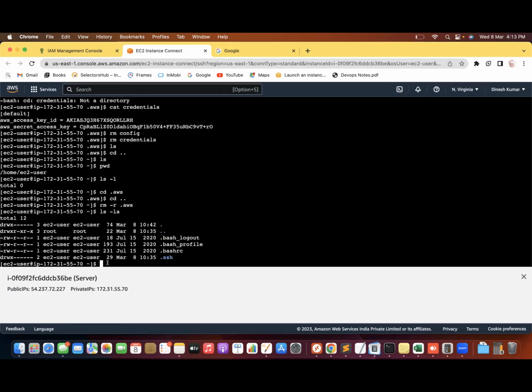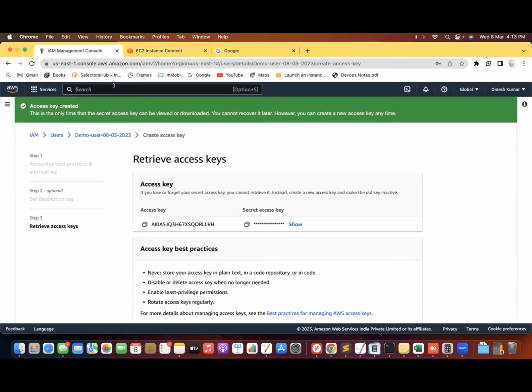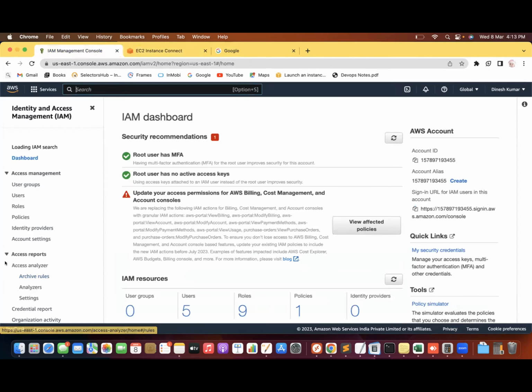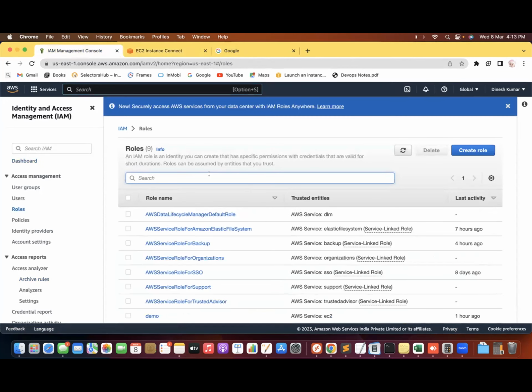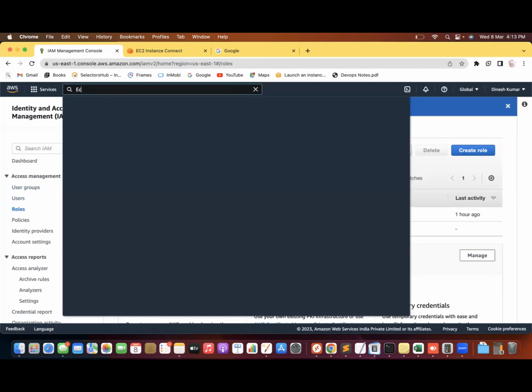Now I will configure an IAM role. Instead of an IAM user, I will go for an IAM role. Let me check whether I already have an IAM role or I need to create one. Go to IAM. This time I can go to the roles, and I already have a role, right? Demo-role. This is the role I already have. Okay, fine. Now let me go to my EC2.